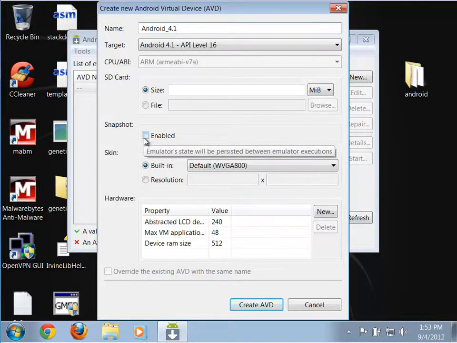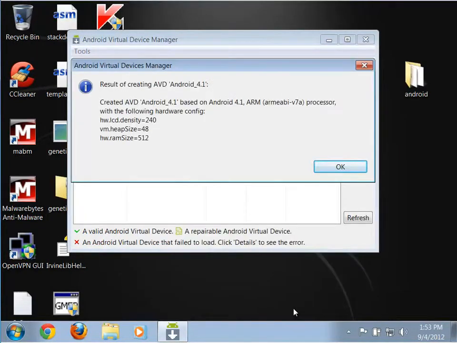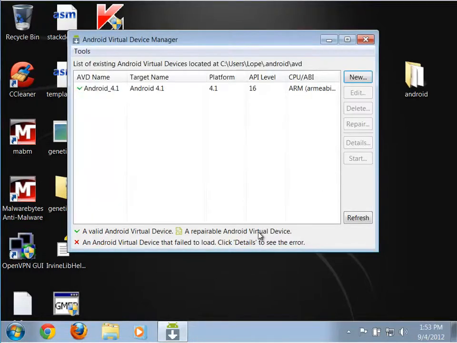What you'll find is the first time you run your virtual device or your emulator, it'll actually take a bit of time to run, and oftentimes without any other configuration, every time you run it, it takes kind of a lot of time to run. The big trick is to enable this thing called snapshot. What this does is basically save the state of the emulator, which means that after you run it the first time, from then on it runs a bit quicker. So I'll go ahead and say create AVD, and yes, it did in fact create that.